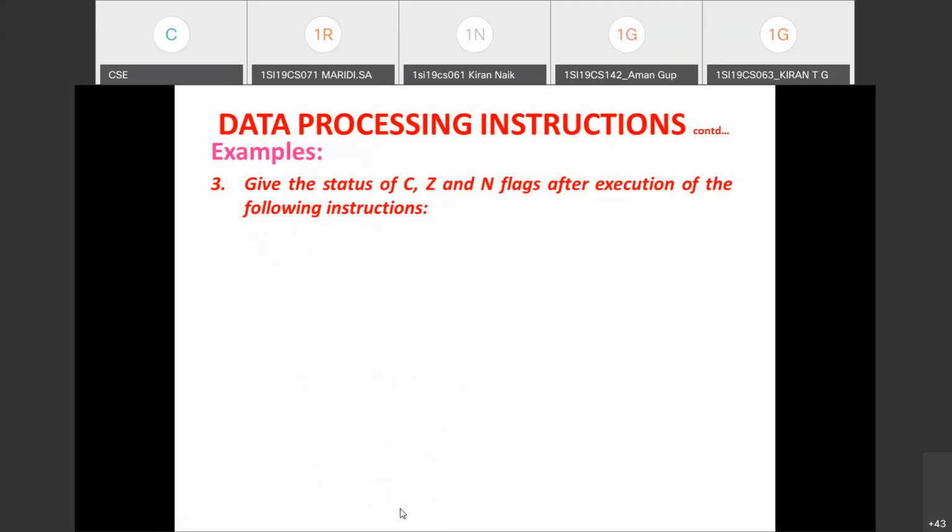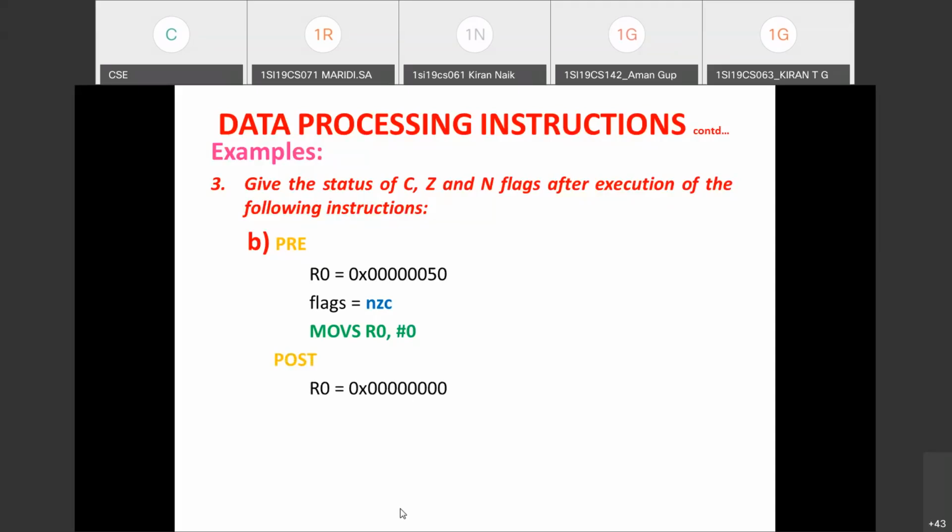Okay. Coming to the next example, this is the precondition given. R0 is loaded with the value 50H, and this is the flag status given NZC. That is, each of these flags status is 0. Assume the instruction MOVS R0, #0. So we are trying to load 0 to R0 register. Based on this operation, we are trying to affect the flag since S suffix is given. And you know, R0 value will be changed now, since R0 is the destination register. In the post condition, we can specify R0, it is initialized with the value 0.